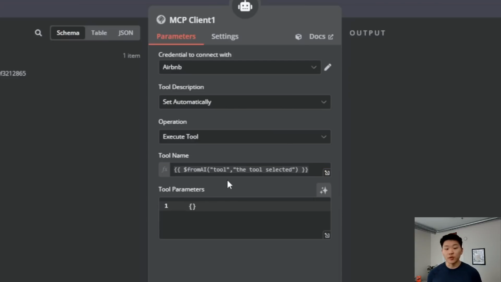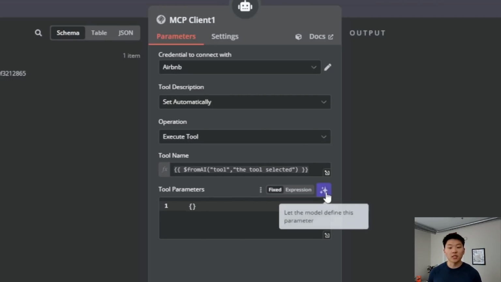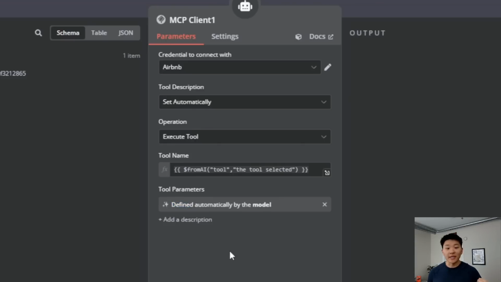And then what's really cool is for the tool parameters, this is going to change based on the actual tool selected because there's different schemas or parameters that you can send over to the different tools. So we're going to start off by just hitting this button, which lets the model define this parameter. It's going to get back not only what tool am I using, but what schema do I need to send over. So it should be intelligent enough to figure it out for simple queries.